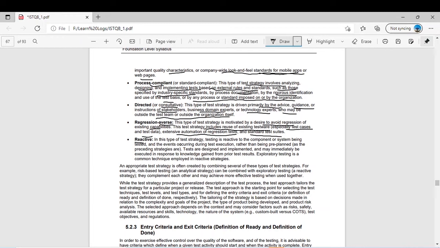So let's say in this type of test strategy, testing is reactive to the component or system being tested and the events occurring during the test execution rather than being pre-planned as the preceding strategies are. Like if you remember exploratory testing in chapter number 4, the last topic we have discussed, you play with the app, you have a very short time, you play with the product, and at run time you design test cases based on the result, you again design some test cases. Same as the reactive, it's not pre-planned, but actually it depends on the execution of test.